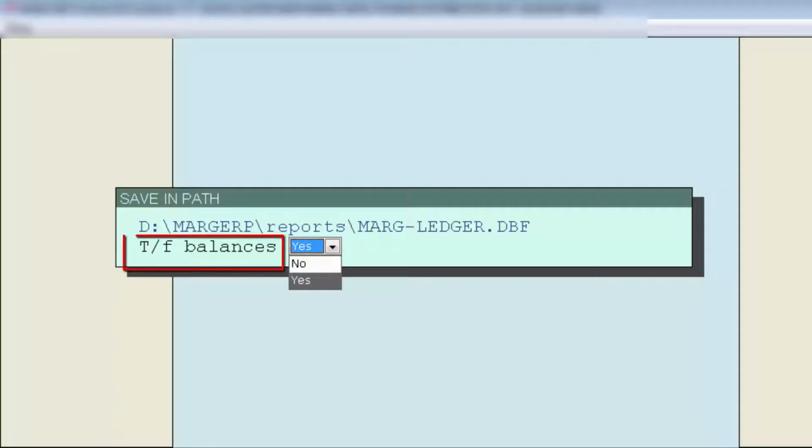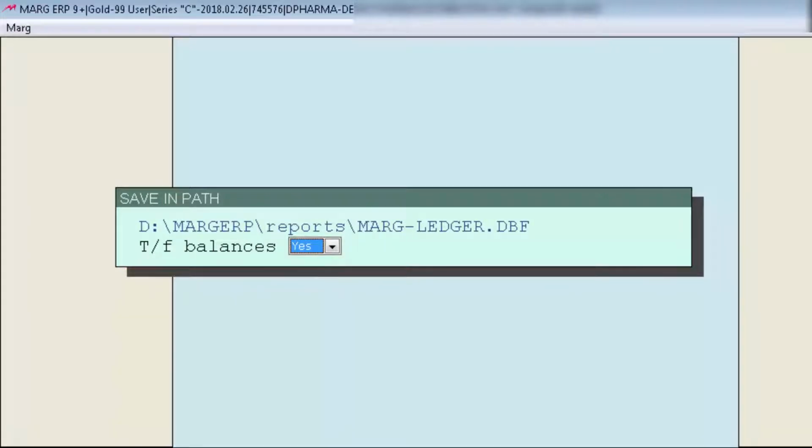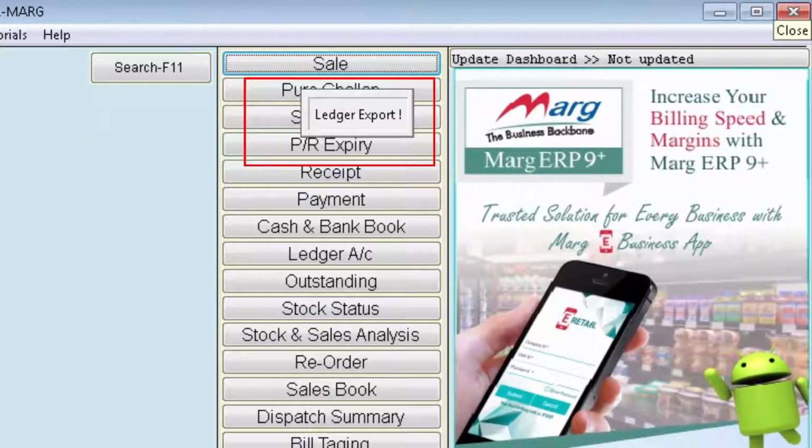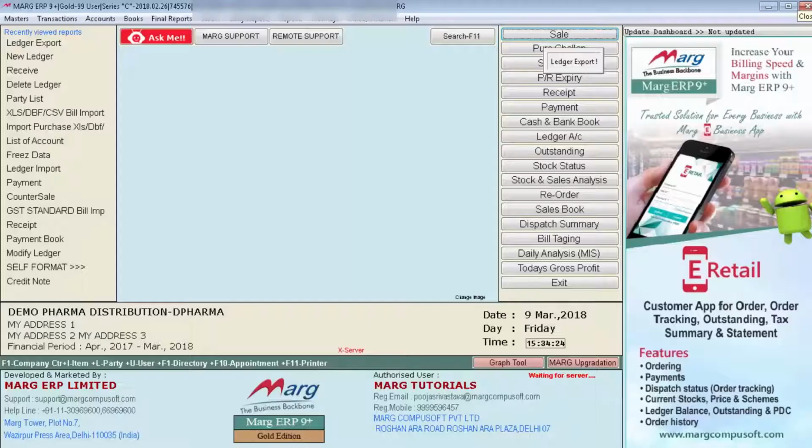Then there is transfer balances. It means you can export your ledgers with balances, or you can export these ledgers without balances. So we will select yes here, which means we want to export these ledgers with balances. Then press enter. So you will see that all the ledgers are exported successfully. Now let's see the process to import these ledgers in another company of Mark.